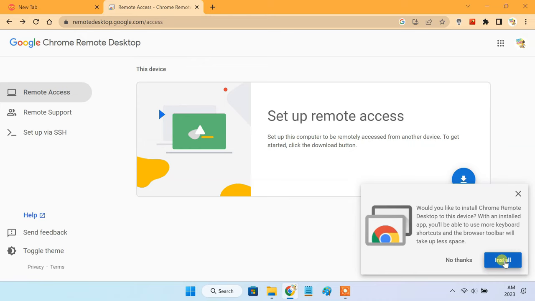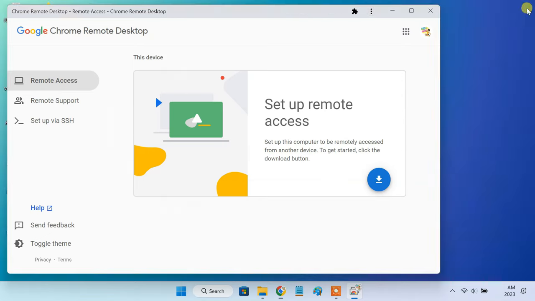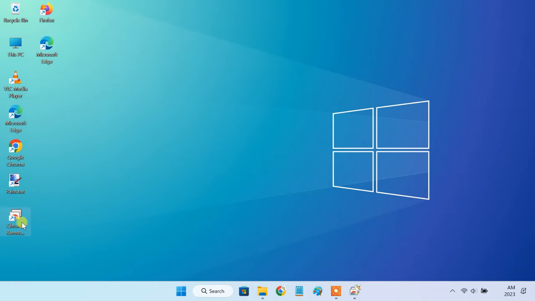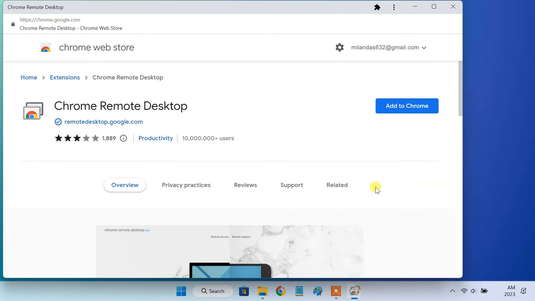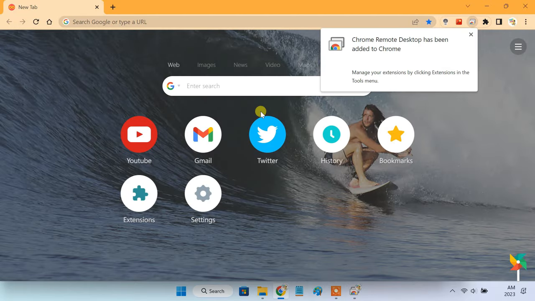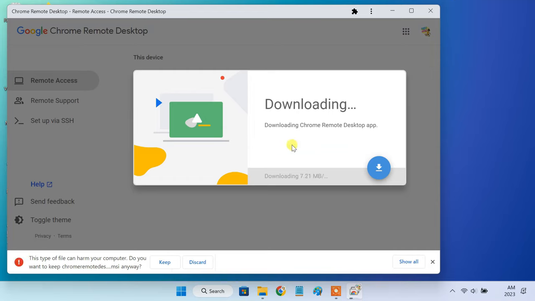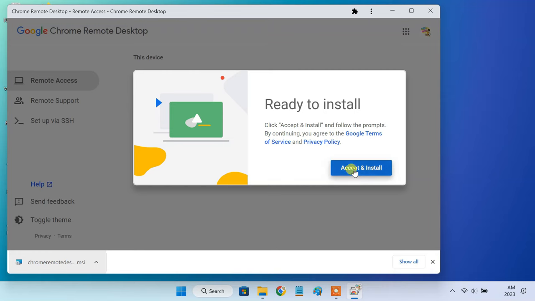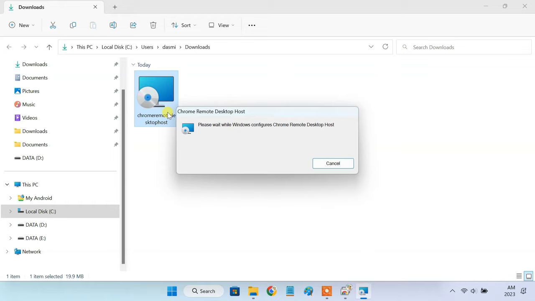From here, you can install the Remote Desktop app, which will create an app shortcut on your desktop for quick access. It's also required to add the Chrome Remote Desktop extension to your browser. Download the Remote Access host file. Run the host file. It'll enable your PC to connect to the Remote Desktop app.